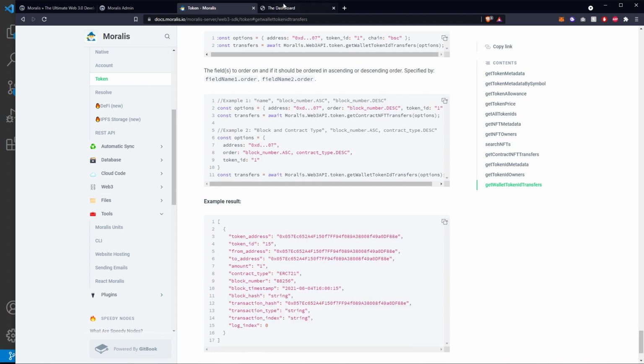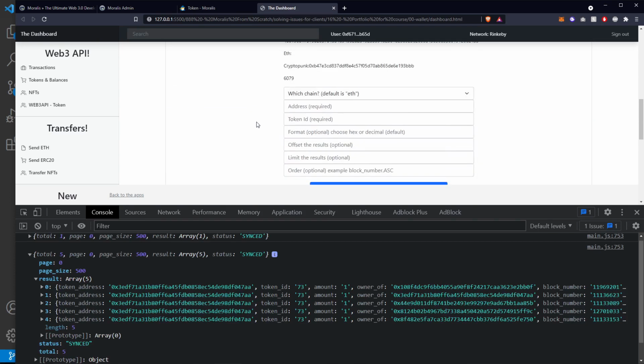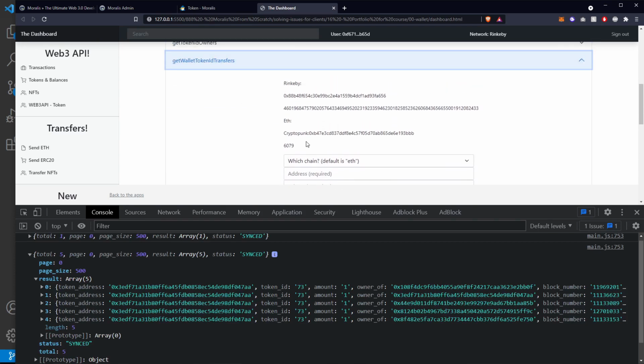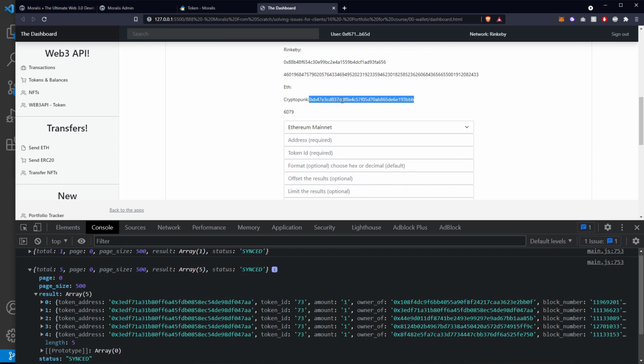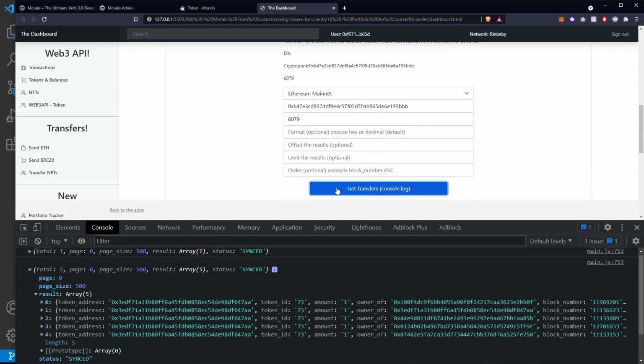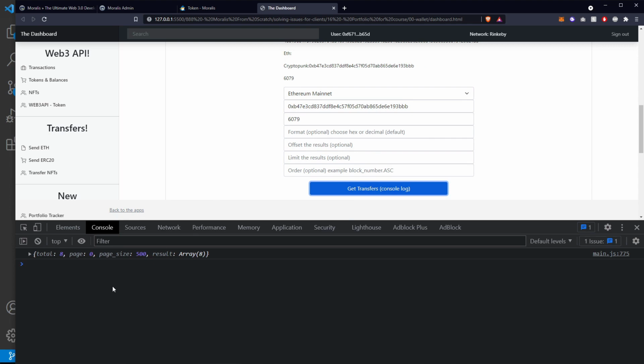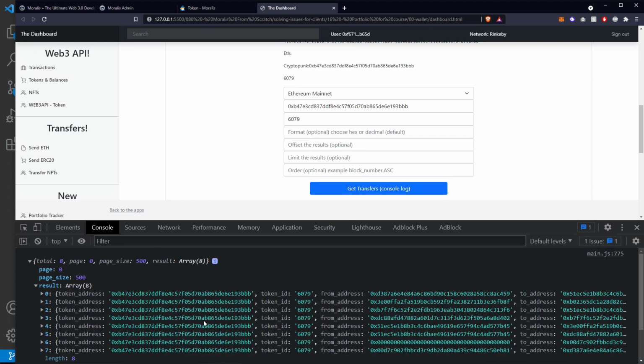Again, if we take a look on the front end, and I've got a couple of examples here. I've got a CryptoPunk example. So on ETH, let's just choose that. Minimize this a bit. We'll take the address. And we'll take this number here, which is 6,079. Click transfer. I probably should have cleared the console. I'll do it again. Okay, so 8 times. Looks like this has moved around 8 times. So that's what this is telling us.